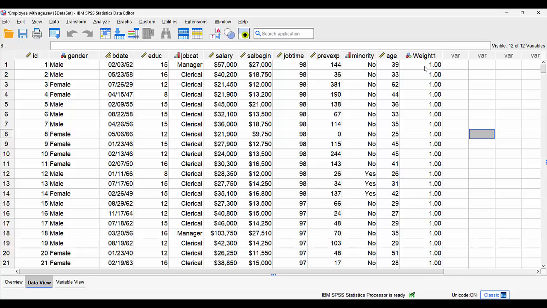In other words, if we were to weight the data by this value of 1, where every single case is given the value of 1, it wouldn't change the proportions in any way. It'd be exactly the same as not applying a weighting variable to it, because we're not increasing or decreasing the representation of individual records within the data set.